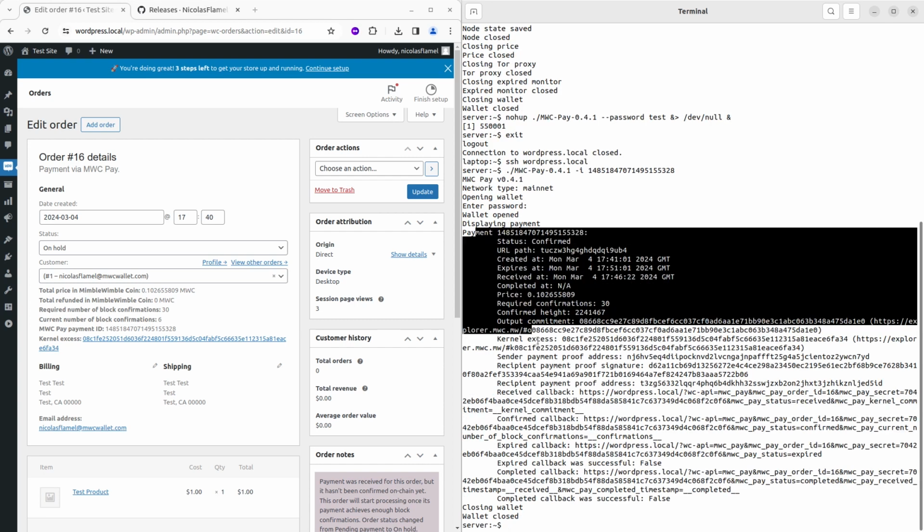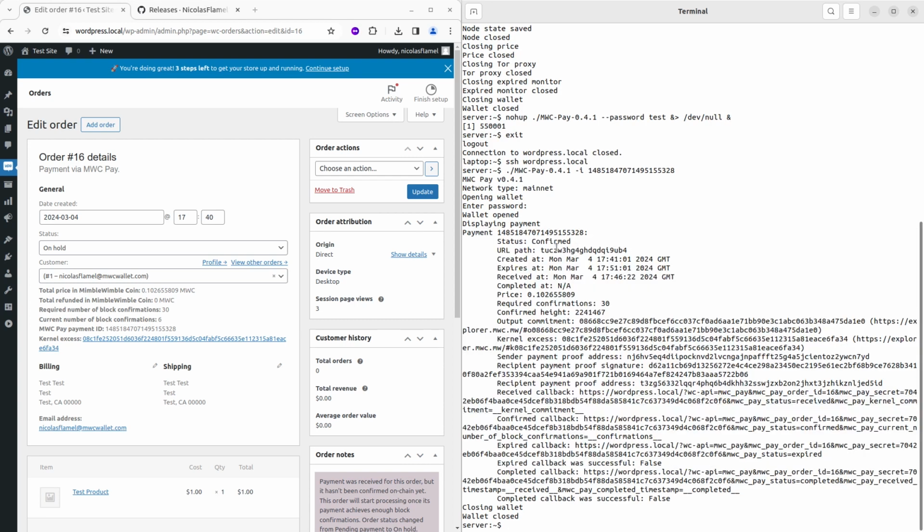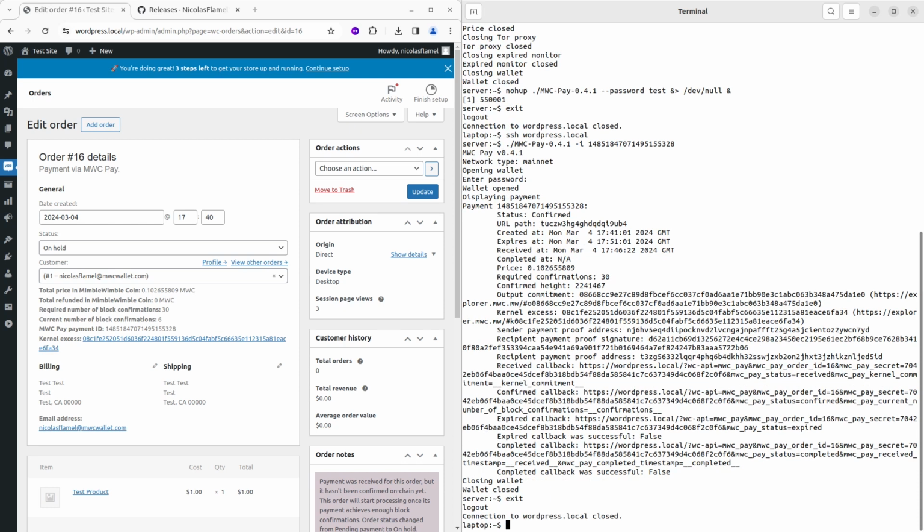Here I can see some more information about the payment, like its current status, what time it was received, and what block it was confirmed in. And that's how to look up payments in MWC Pay.